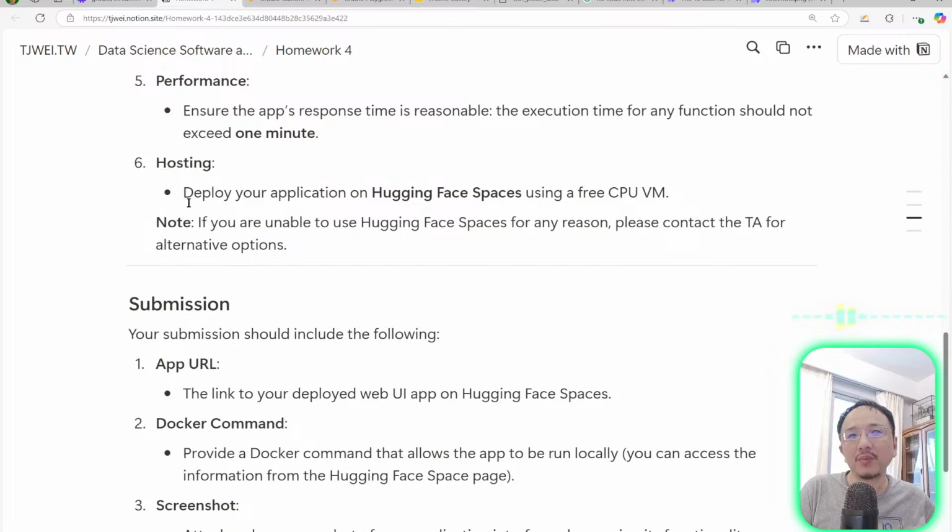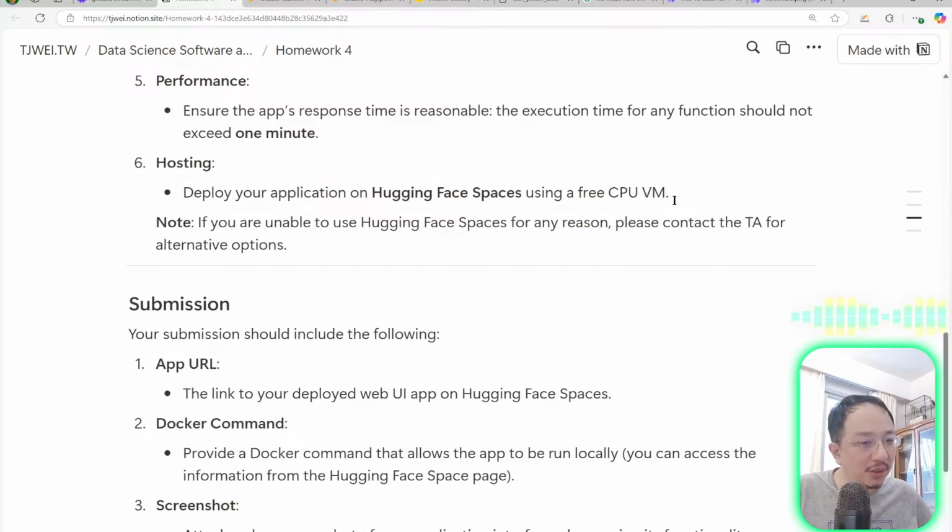For hosting, you have to host it on the Hugging Face space because it is a free service, and you can use a free CPU virtual machine. Of course, you can choose a paid machine, but I kind of force you to choose the free machine right here. So please just use the free machine right here.